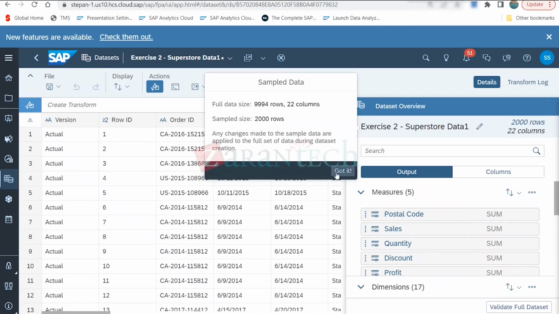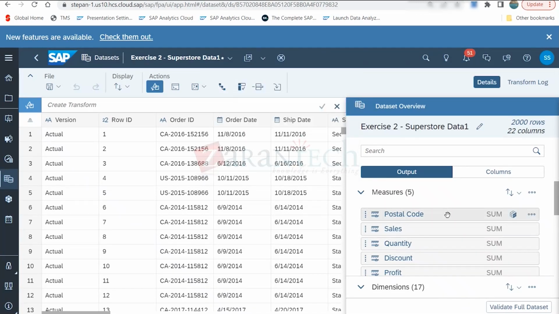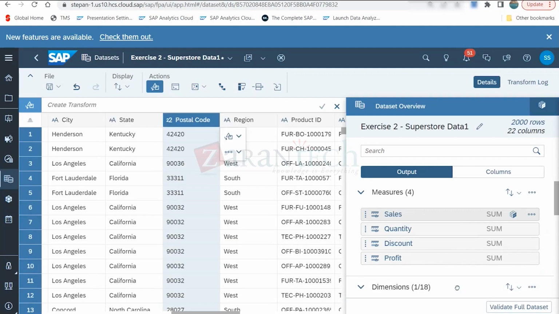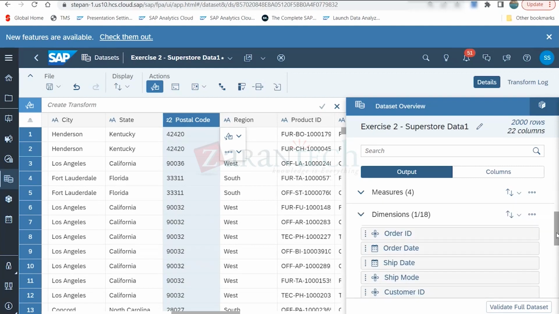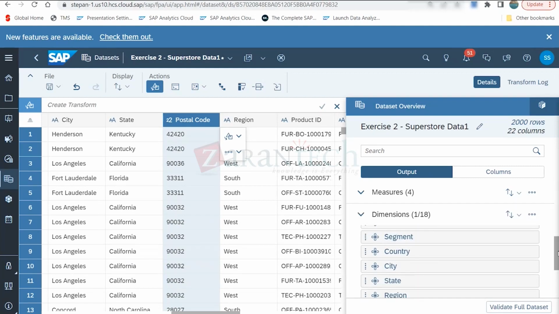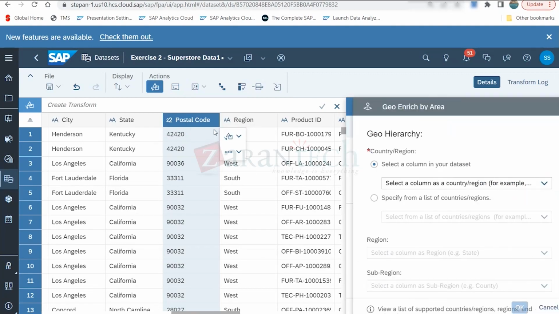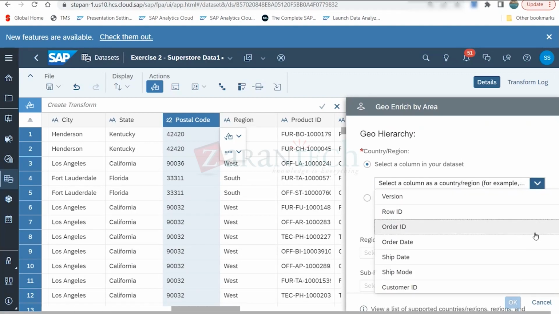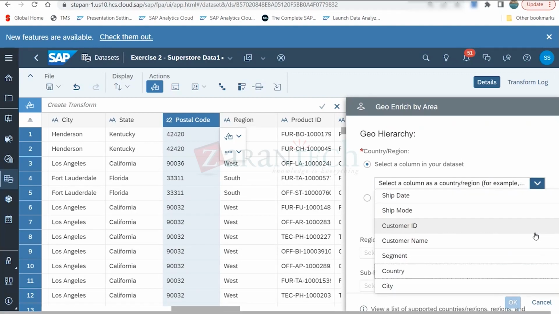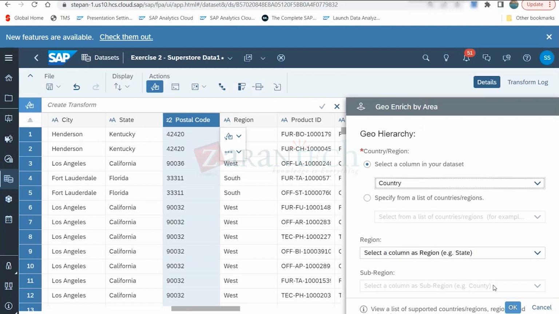First you change the postal code from a measure to a dimension. And then country is there in dimensions. Now you try to geo-enrich the data, area name. Let's see if you are getting country now. You should be getting the country. Yes. Oh, so it was a download issue.